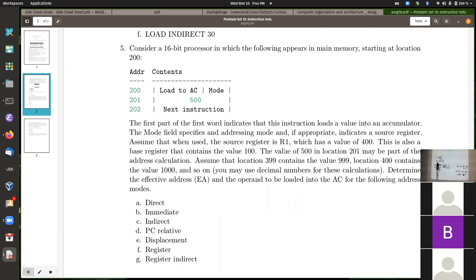There are some additional things in here. If the mode is register, assume that when used the source register is R1 and that register R1 has a value of 400. This should also say that there is also a base register, so I should fix that. So there's also a base register that contains a value of 100.